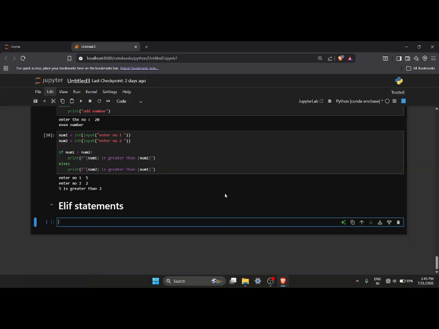In the previous section, we learned about the if-else statement, which helps us make a decision between two possibilities. But in many real-world situations, we have more than two outcomes. Think about a grading system. A student can receive grade A, B, C, D, or fail. We can't handle all these possibilities only with if and else statements. That's why Python provides the elif statement. It allows us to check multiple conditions one after another. Let's understand this by writing some practical programs.